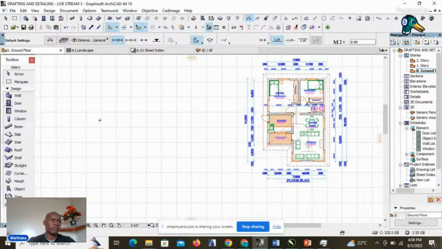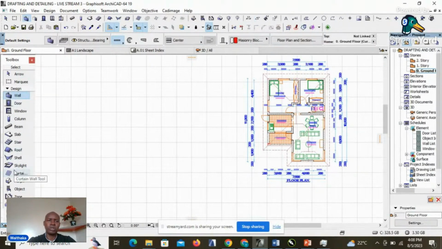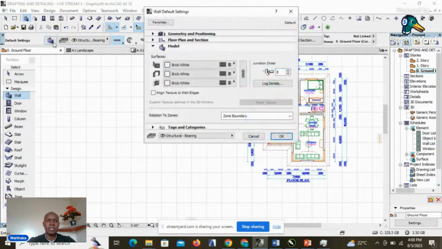Just as we said from our first session, we will start by setting up the wall, setting up all the details and the settings for the wall, and that will help us start the drafting. So I will pick the wall icon from my toolbox, and then I will open the information box. I'll click again so that it gives me this dialog box that will help me do the settings for the wall.